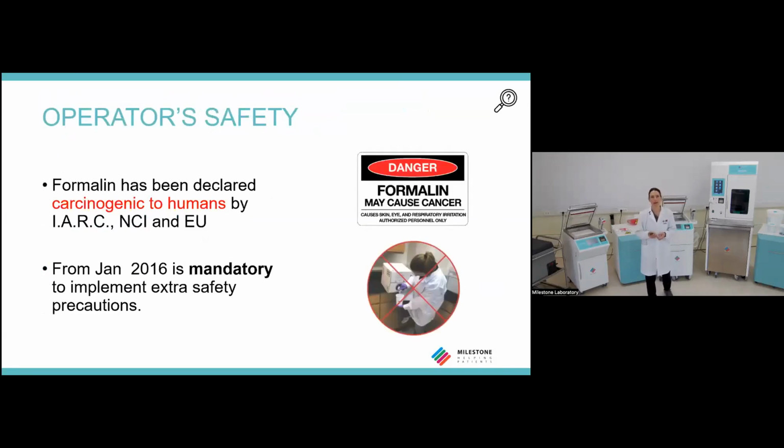Let's see one by one all these limitations. The first is for sure the operator's safety. Formalin has been declared carcinogenic by many entities: IARC in 2004, NCA in 2007, the EU in 2016. So now it's really mandatory to implement extra safety for the operators. The actual problem of the operating theater is that it is difficult to build, for example, a vented fume hood.